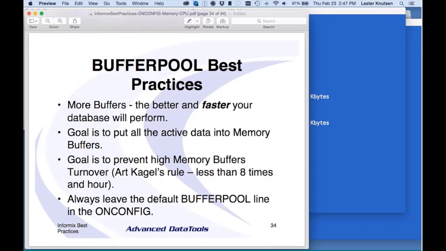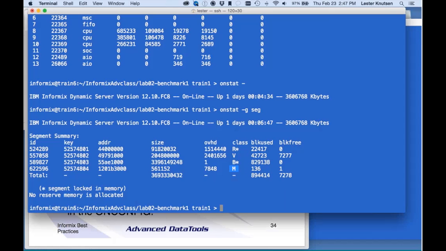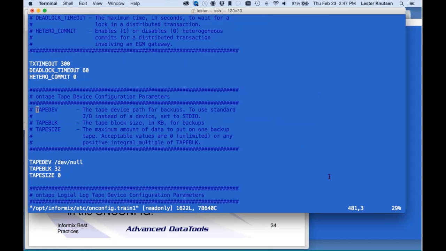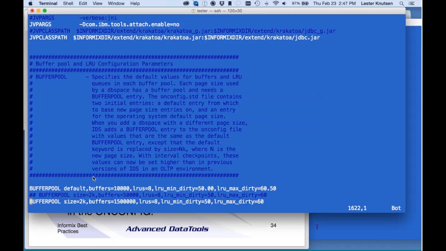If you view your ONCONFIG file, at the very end of it will be a default line. Always leave that default line there. I've actually had problems when I've seen people take it out. Informix needs defaults, and that's where it gets the default from.